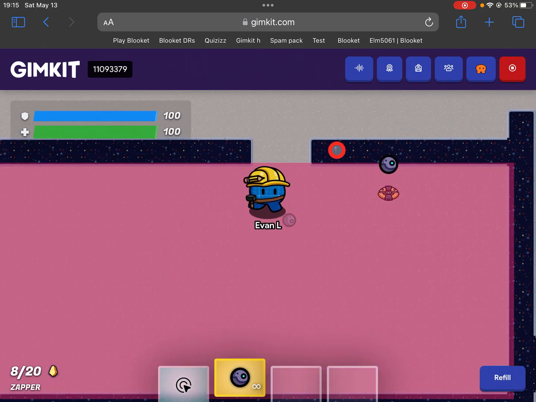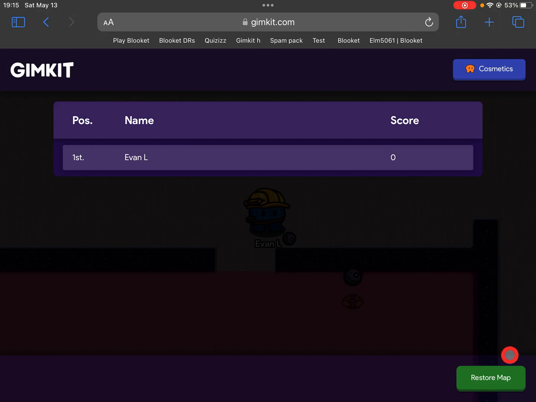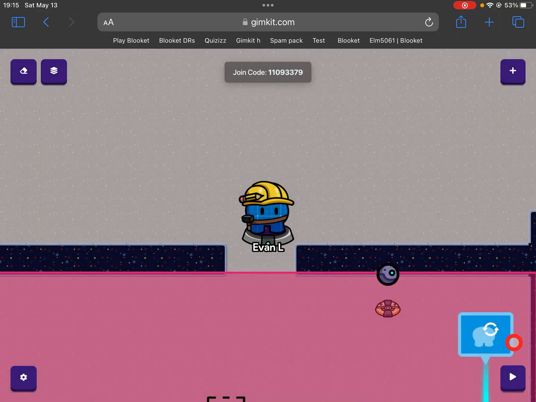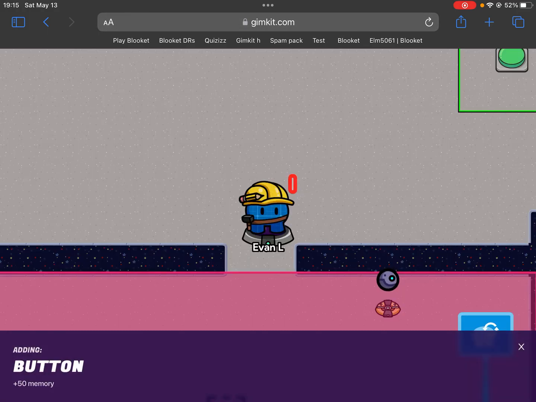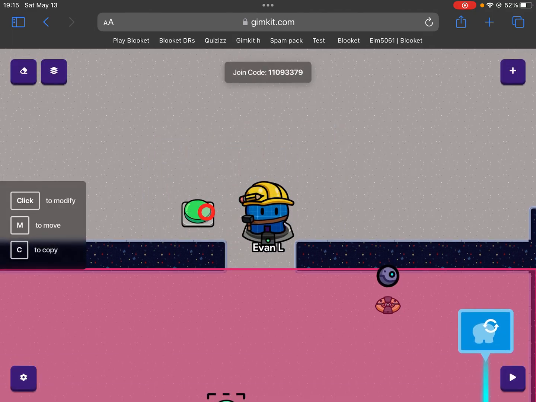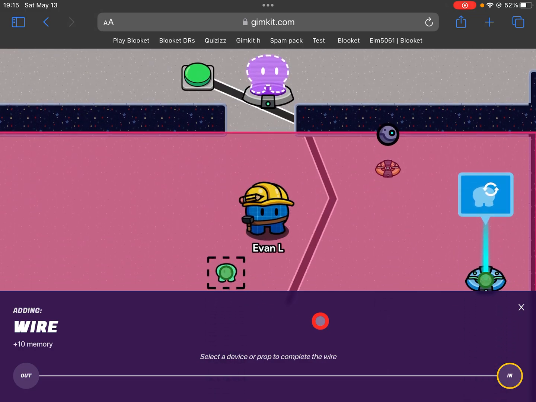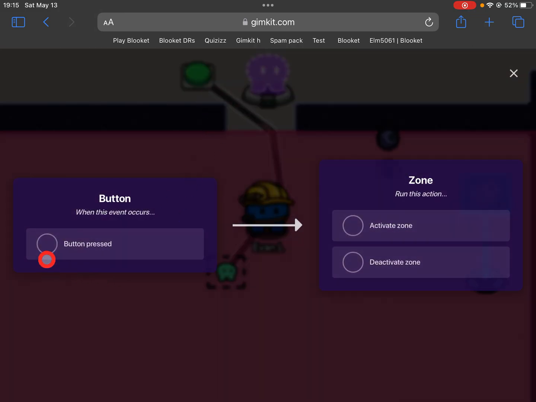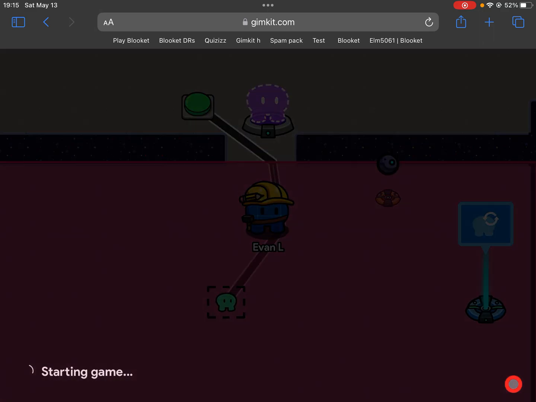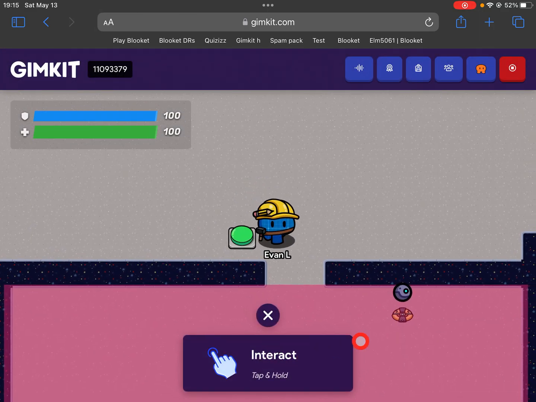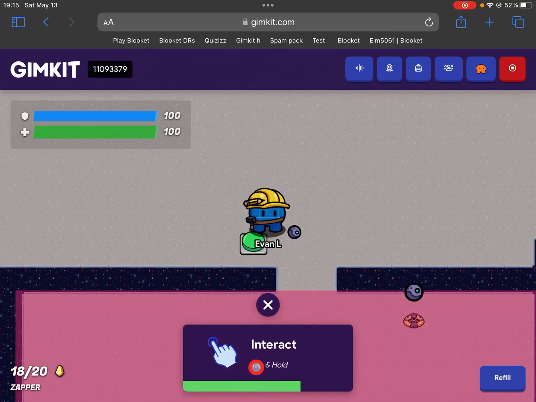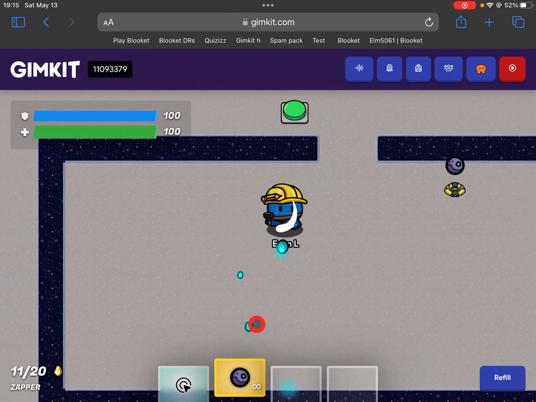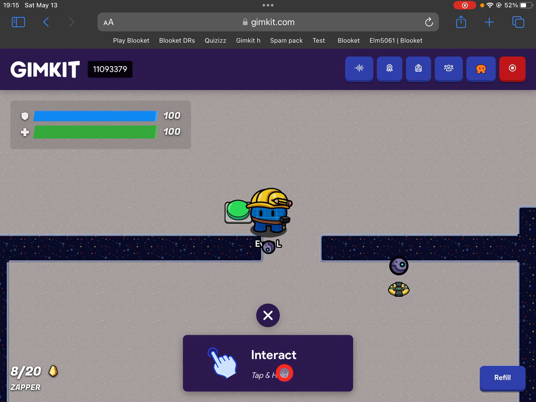So like, you can make it so that there's a button here. So we can add a button that goes right here. And you can set it so that when this button is pressed, it deactivates the zone. So if we play this, you can see that the zone is currently activated, so we can't shoot our weapons. But if we click this, now the zone is not here, so now we can fire. And that's basically how zone works.